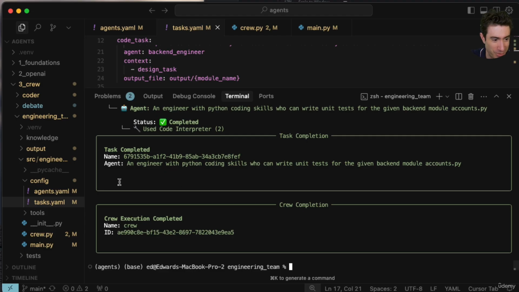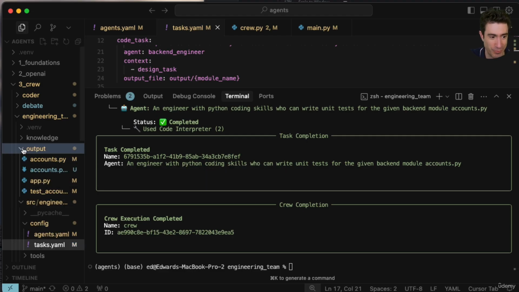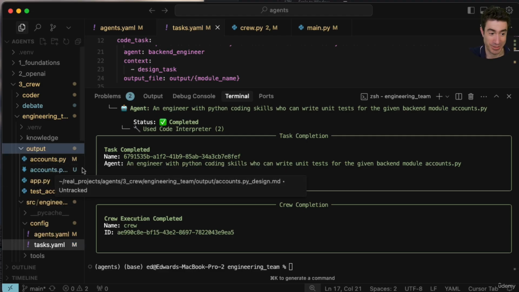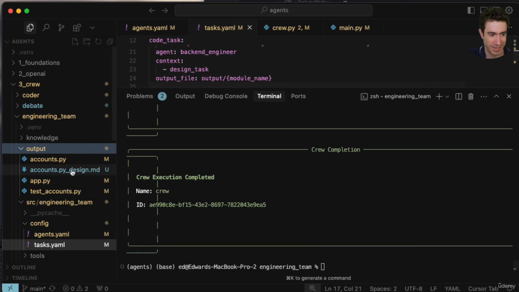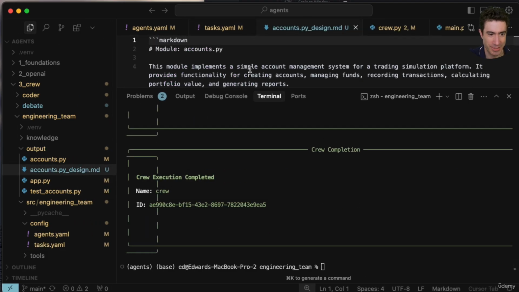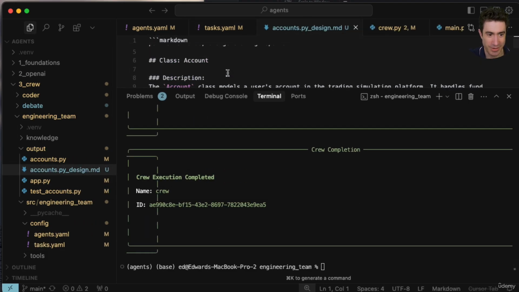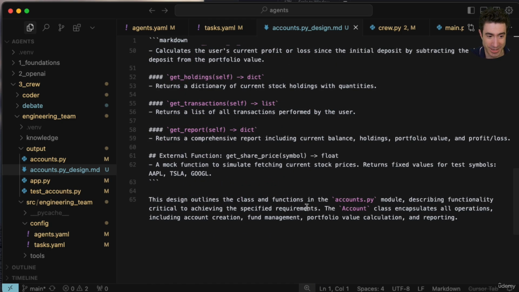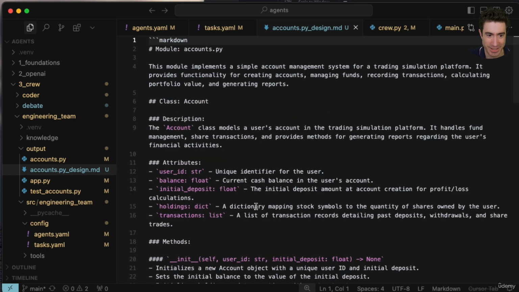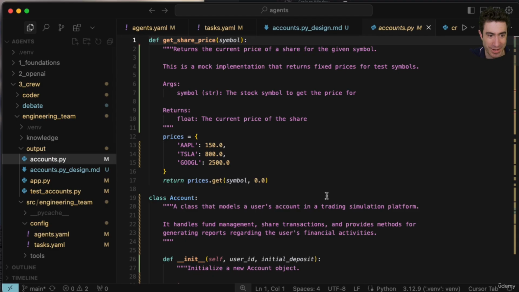Let's have a look at what was produced in the output folder. So I guess, well, there's a lot of files there. That's a good start. Let's start with the design document. It is indeed in Markdown. Let's get rid of this terminal. It's certainly got a design written out there, and it's got method signatures and things. That seems great. And now the big guy, accounts.py.